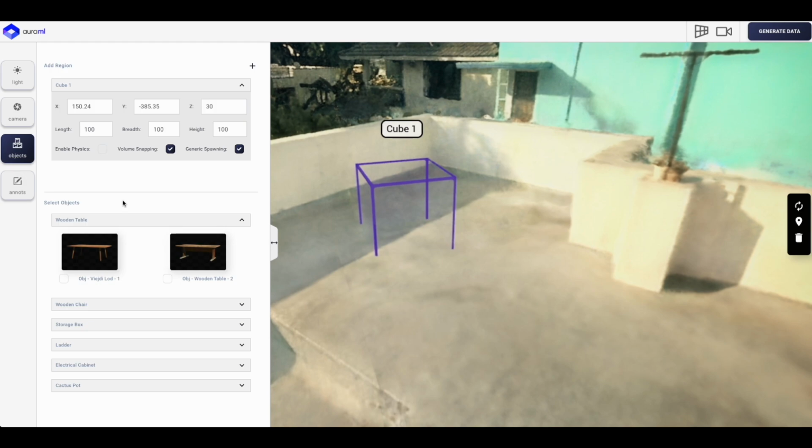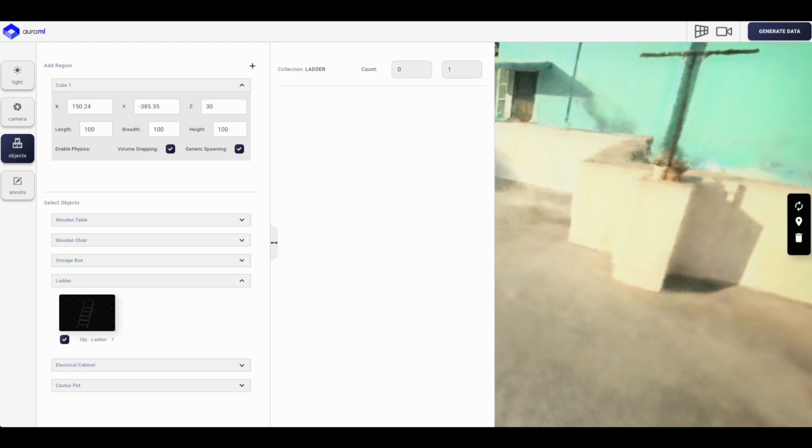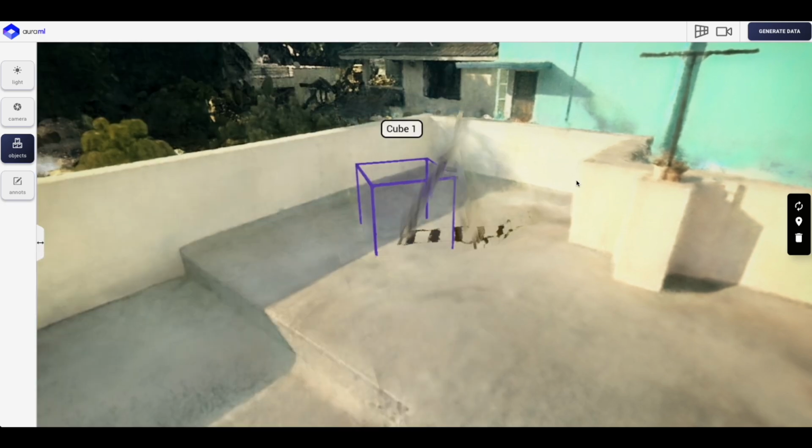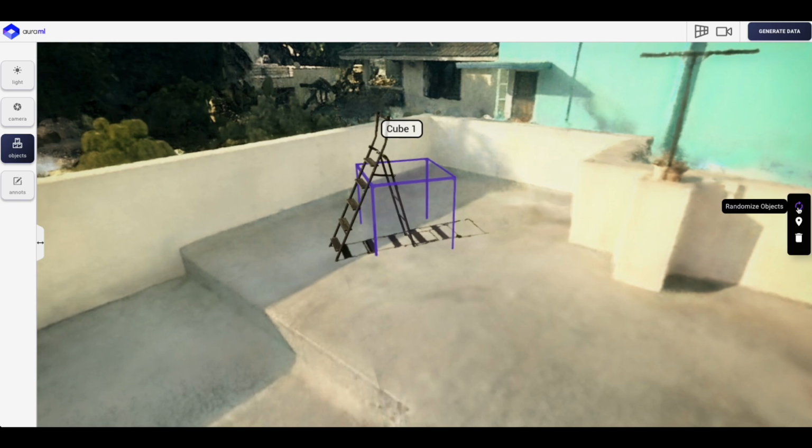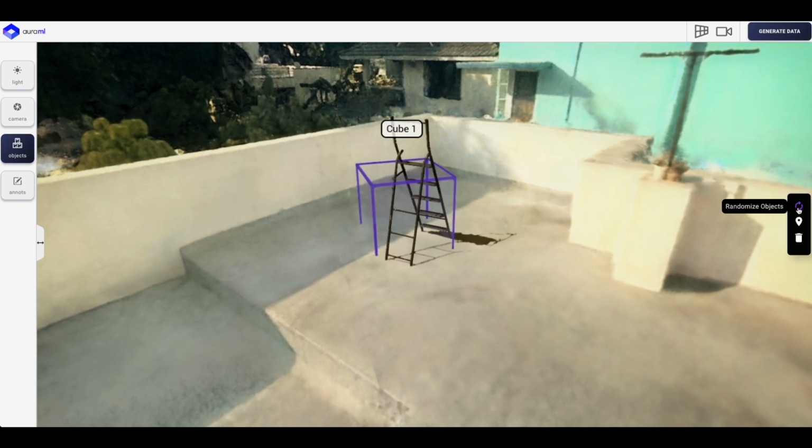Now let's try to spawn an object within this cube. Let's say we want to spawn a ladder within the scene. We have a list of different objects that we can spawn, but in this case, let's spawn a ladder. Within this cube, we can use the randomize button to change the orientation and location of how the ladder is placed. We can place multiple objects as well, just by increasing the count. But let's say we are satisfied with the object which is now spawned.